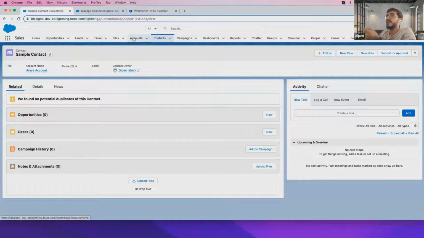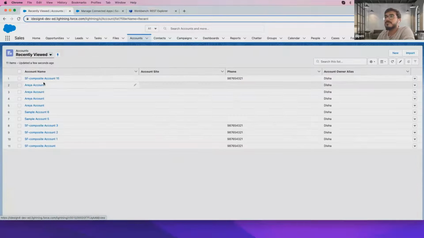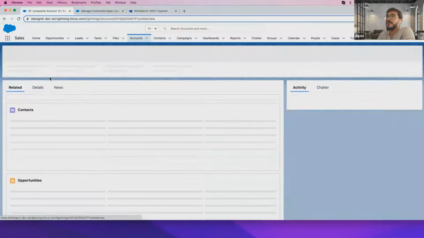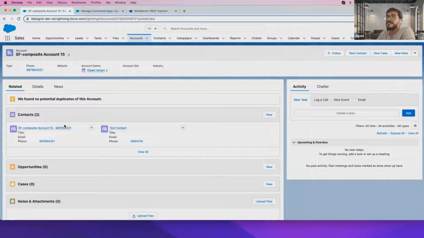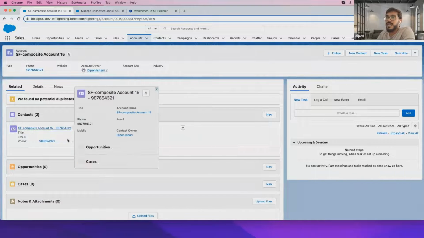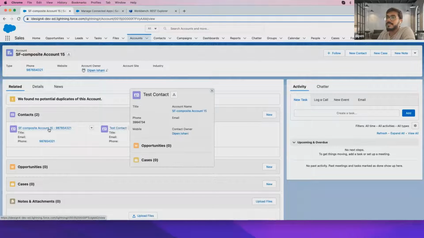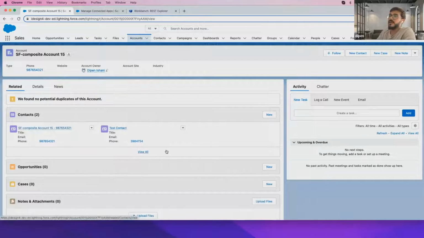Let me go to Salesforce. If I go to the account, I can see SF composite 15 that we just created. Now under this SF 15, if you see, I have created the two contact records. One is this, and over here is the second one.